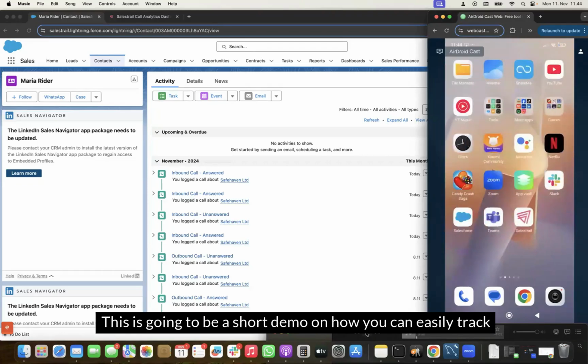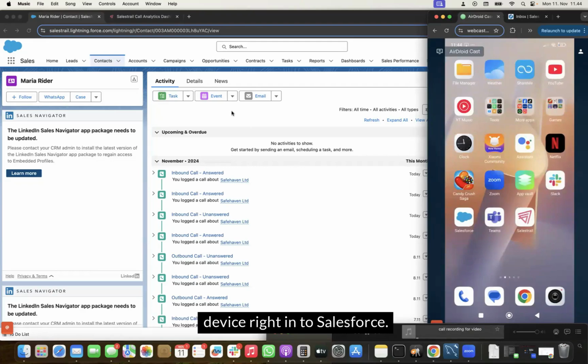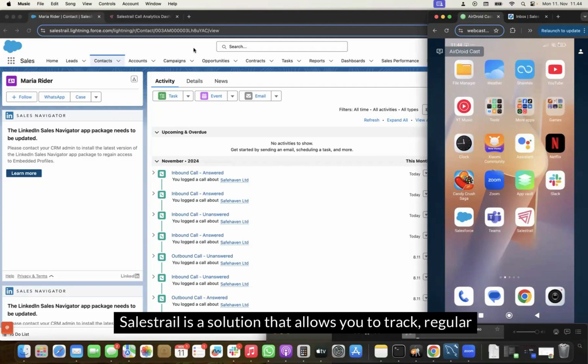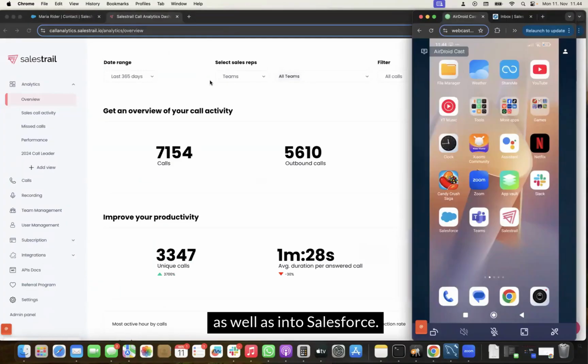Hello, this is going to be a short demo on how you can easily track and record phone calls that happen on your Android device right into Salesforce. Salestrail is a solution that allows you to track regular SIM and GSM calls as well as WhatsApp and WhatsApp Business calls directly to a cloud call analytics dashboard as well as into Salesforce.